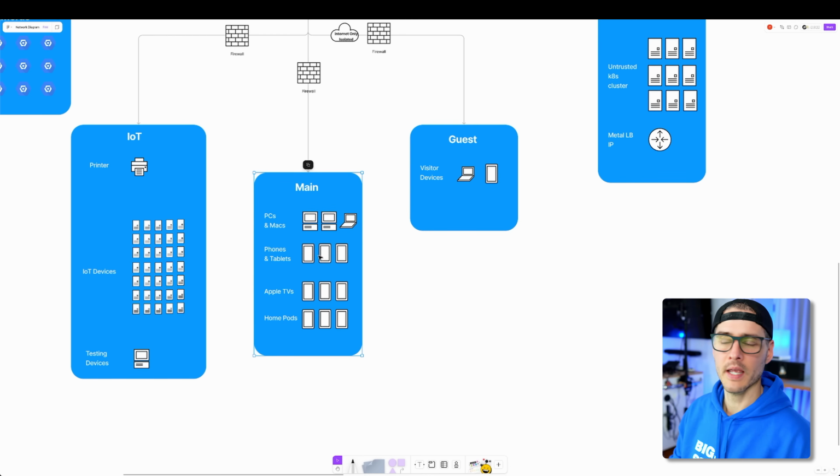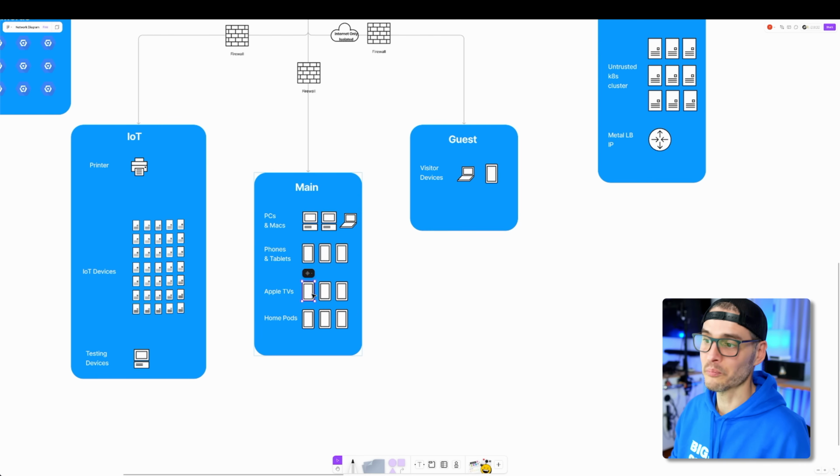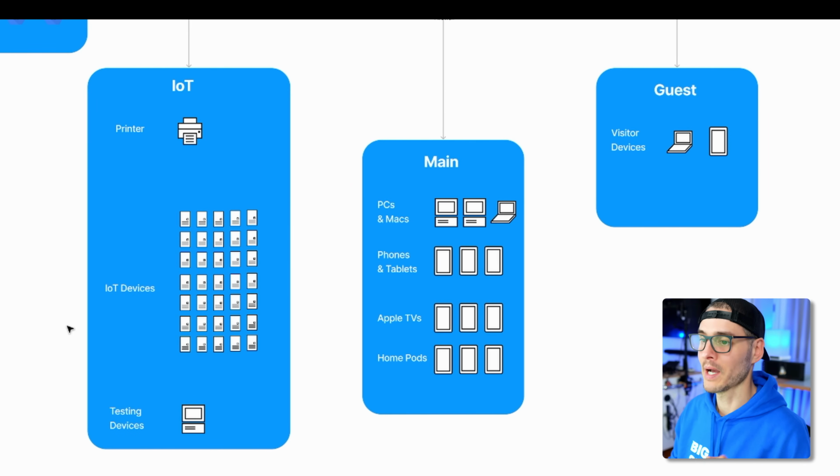Then there's the main VLAN for everything that I trust. And when I say trust, it's not that I trust it with my life or anything like that. It's more that I trust this device enough to sign into it, to do taxes on it, and to put my personal information on that device. Now, would I put my personal information on any of these IoT devices? Heck no. And so that's kind of how I think about it.